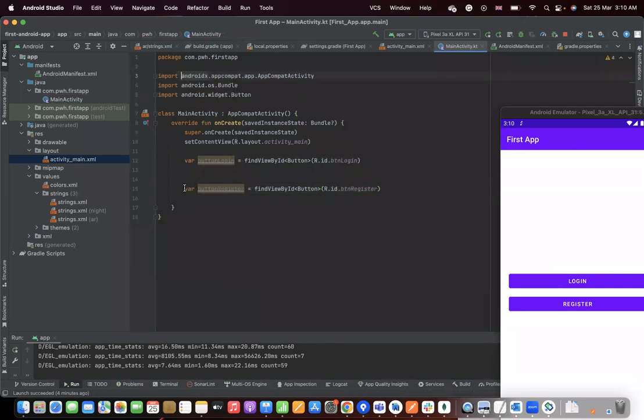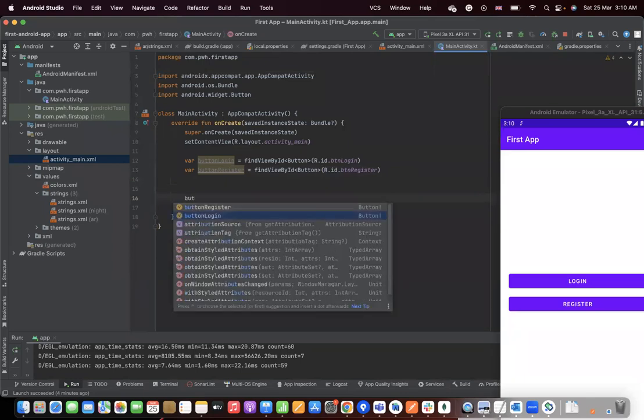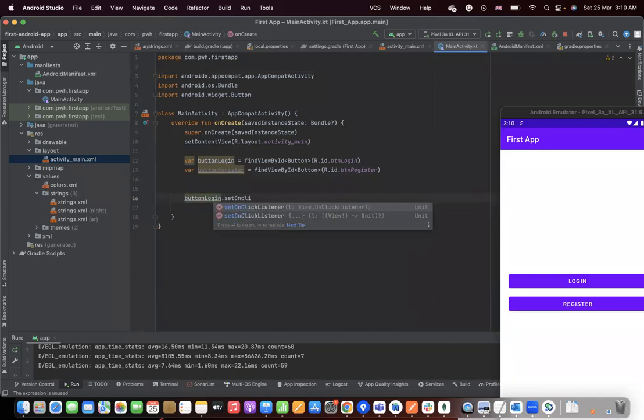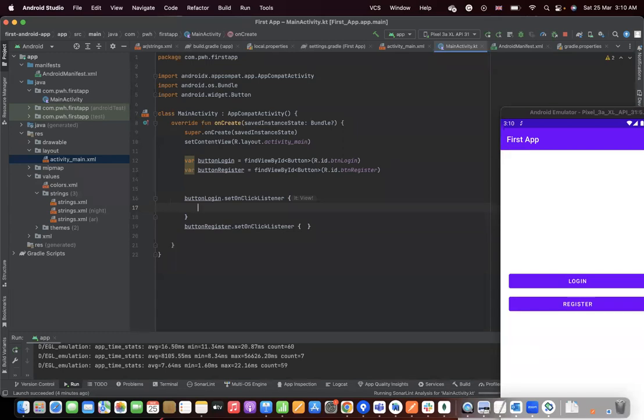There are two buttons. So here I add the button. Now I want to click. So buttonLogin dot setOnClickListener. This is it. buttonRegister dot setOnClickListener. Inside this body, this is the lambda body, we can define the function. So for example, I want to show a notification. Also, there are shortcuts. I will just type Toast, then click enter.